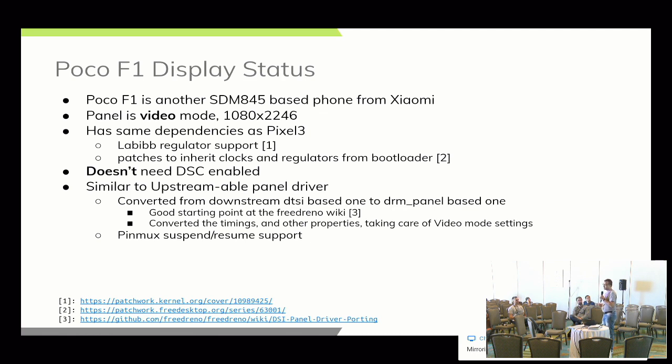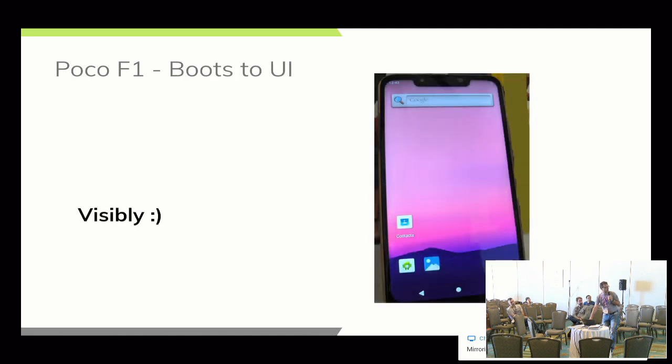It has the same dependencies as Pixel 3, so it needs the LAB/IBB support and patches to inherit the clocks and regulators from the bootloader. And the mechanism to create the panel driver is very similar. You just have to convert from the DTSI over to the DRM panel requirements. Pin mux suspend/resume support is needed as well. And so this one does boot to UI. I don't have touchscreen support enabled, but it at least shows the home screen, and using ADB you can mimic some keys if you want to.